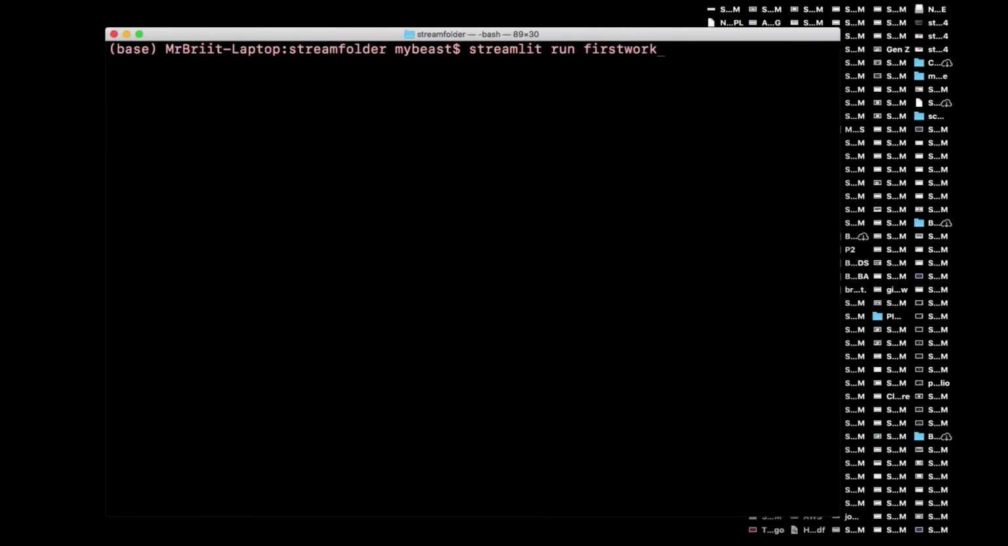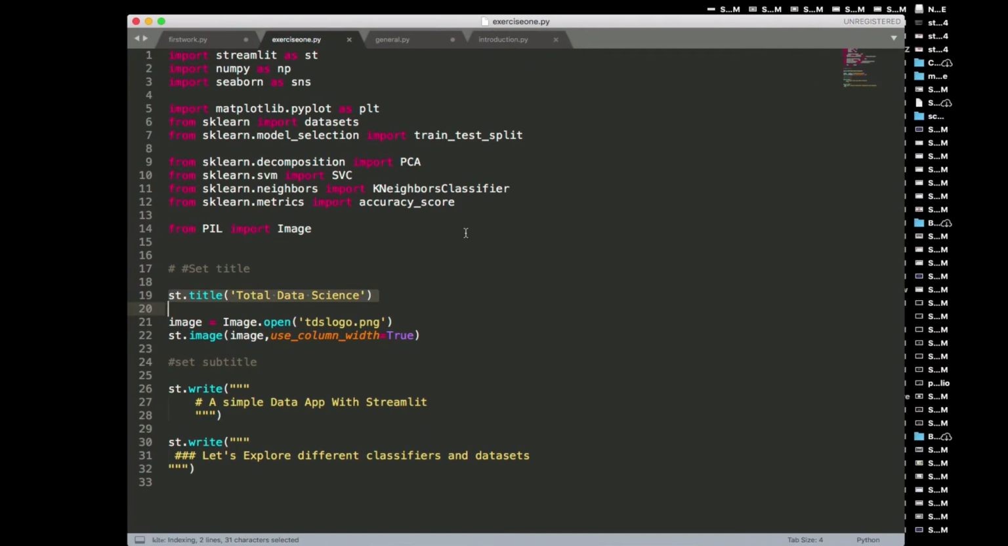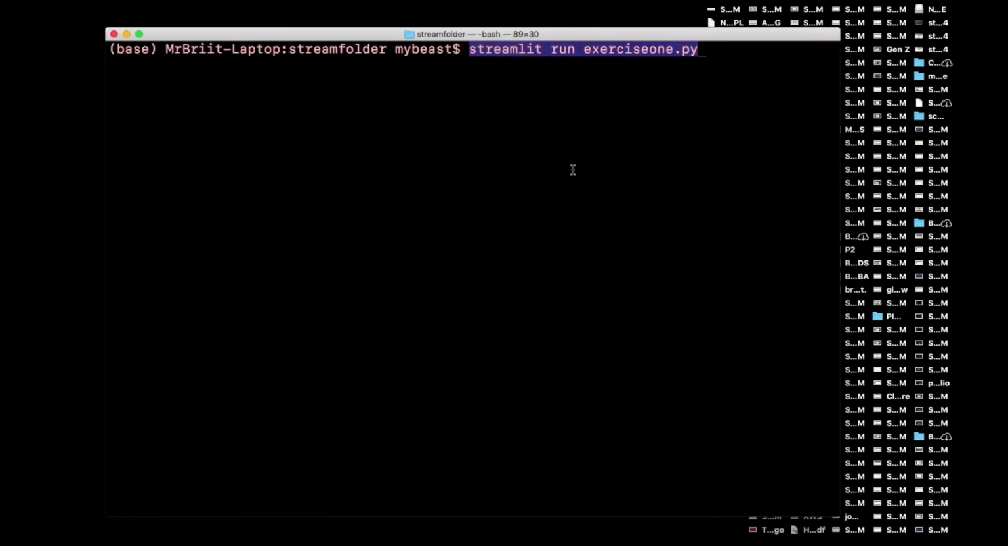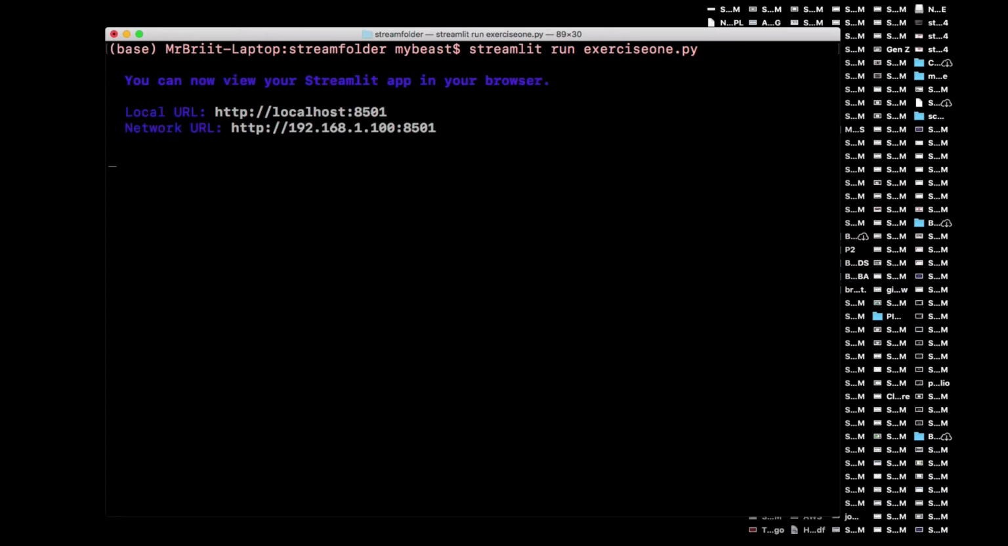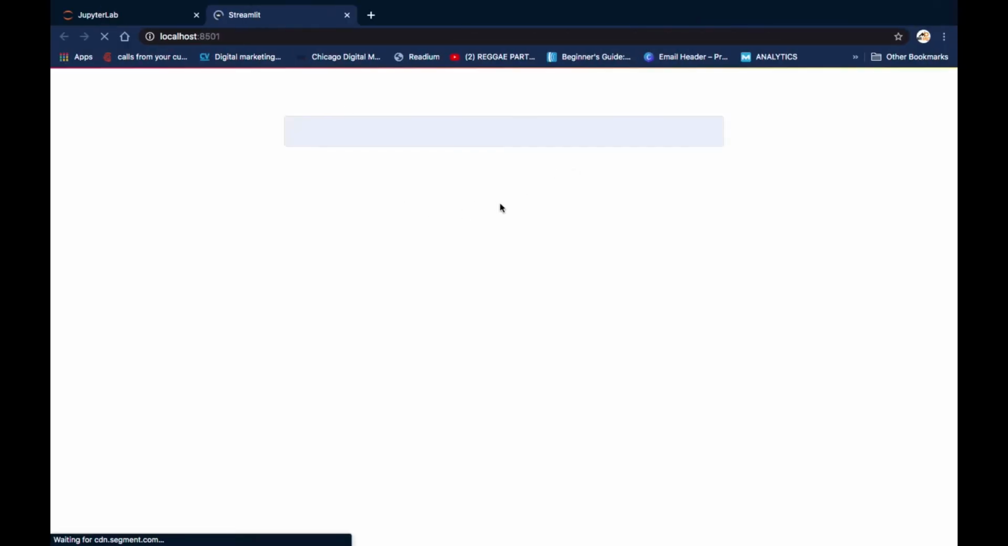Then I'm going to run it. I'm going to use streamlit run exercise1.py, the file name that I just created. Let me save this with Control S, and then run it. It's going to open in my browser. All right, so here we are. See that it's loading over here.